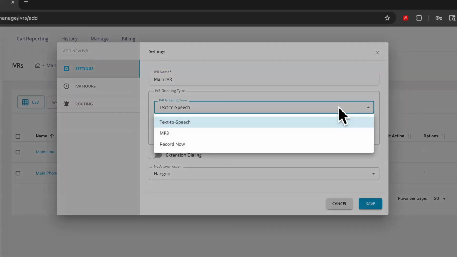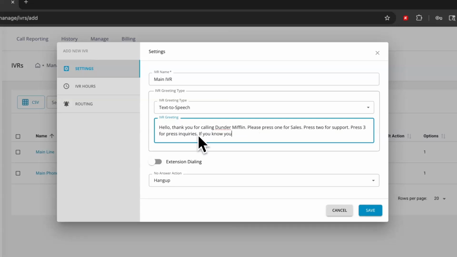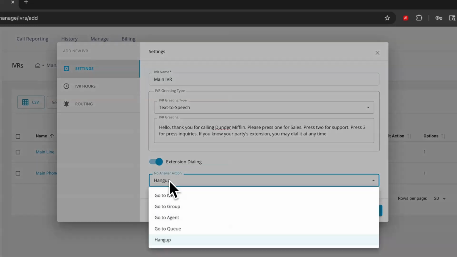Text-to-speech, where an automated voice will read the menu options you type in. MP3, if you want to upload a pre-recorded voice file, or Record Now, which lets you record your message directly in the Kixie dashboard. Next, choose whether or not you want to allow extension dialing. This gives callers the ability to dial an agent's extension to reach that agent directly. Then set the no answer action. This tells Kixie what to do if a caller doesn't select an option.